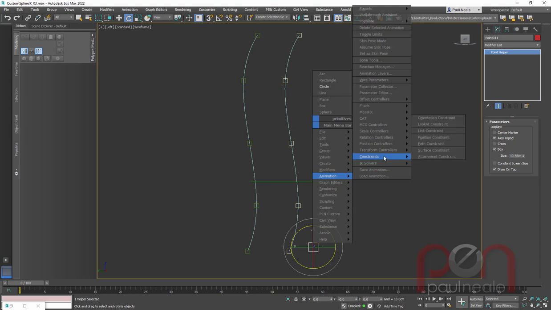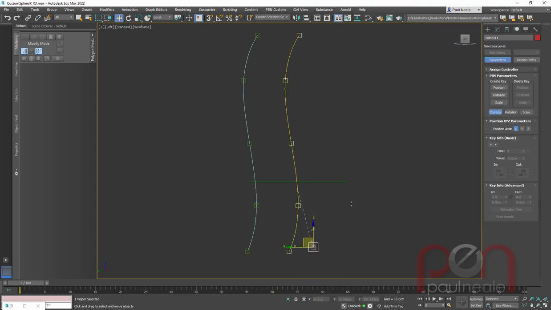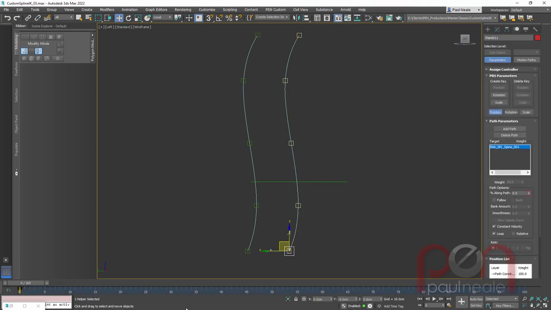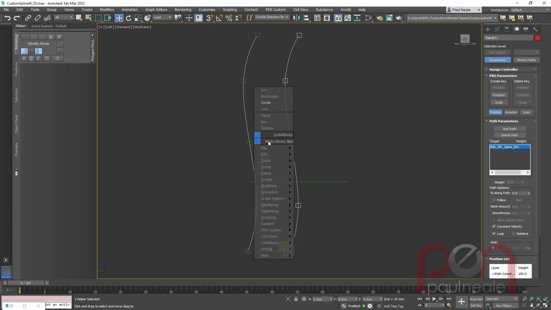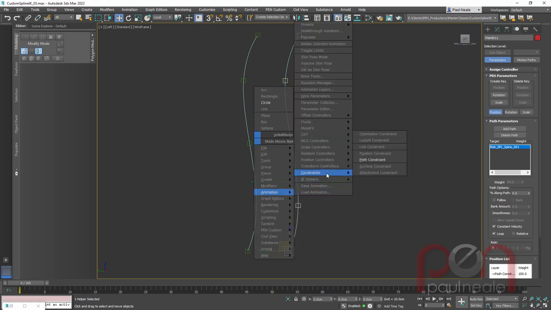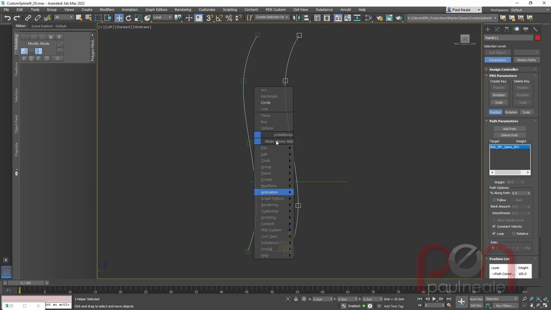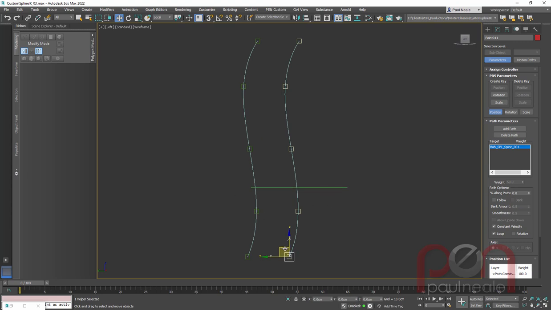I can go into constraints, and we're going to go constraints, path constraint, and put it on the path. Delete the keys, the last and the first key, so that you don't have animation on it. We can now copy this up, but if you ever want to get back to the path constraint, if you're going to do a bunch of them in a row, right click and hit the top bar. That's just going to execute the last thing executed. You can see it's highlighted there. So if you hit that top main menu bar, you'll execute that same action again. That's why I put everything in my quads like that.